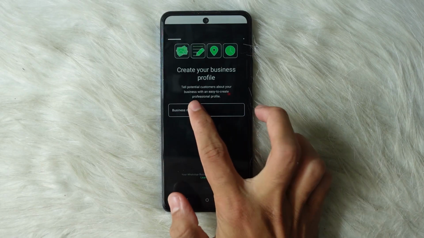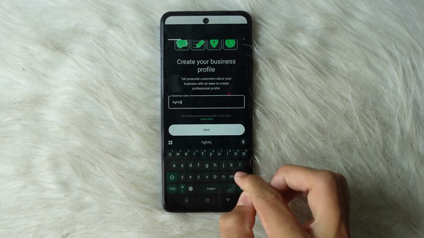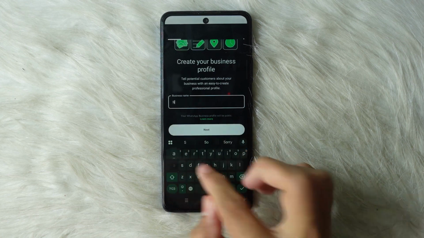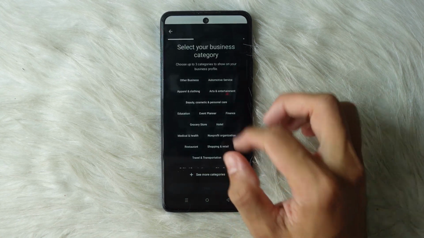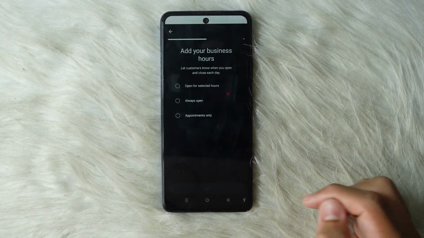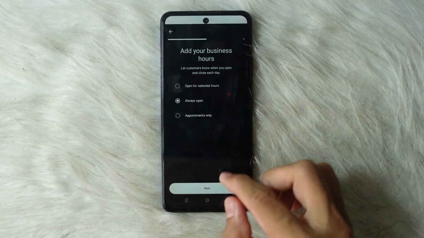By doing so, you'd be able to enter your business name over here. After you've entered your business name, you want to simply tap on next over here. Select your category of business, tap on next again, and by doing so, you'd be able to add your business hours as well.